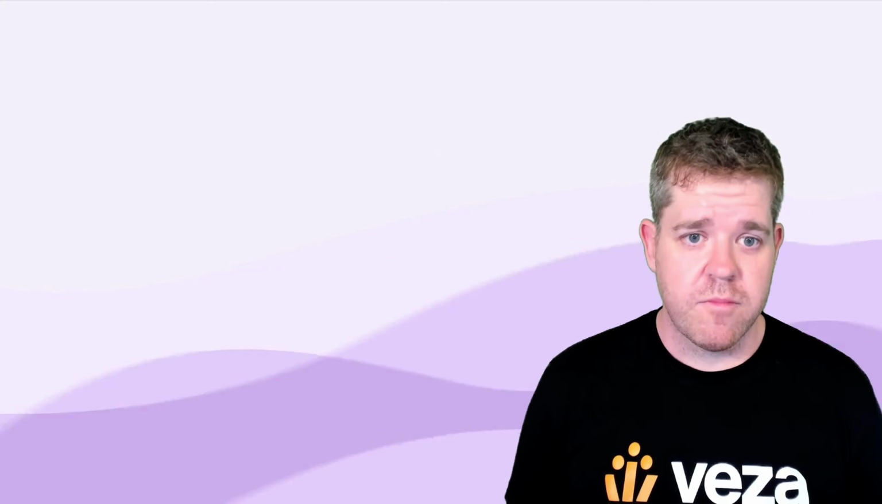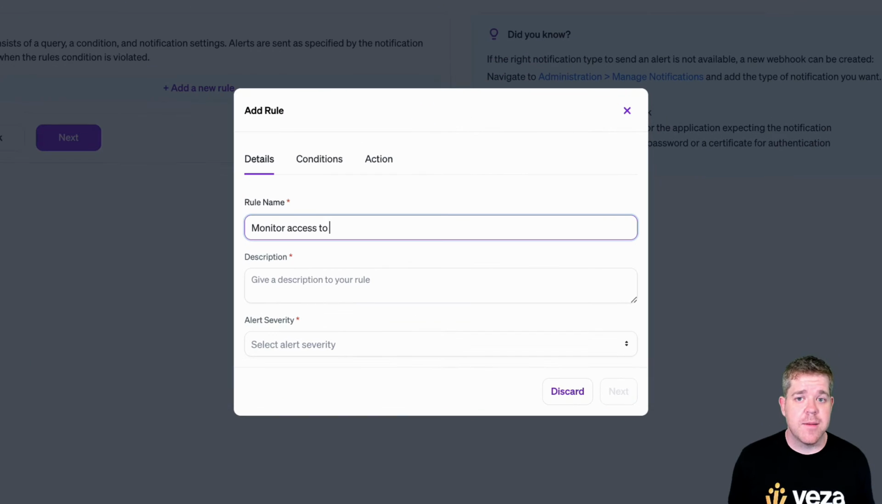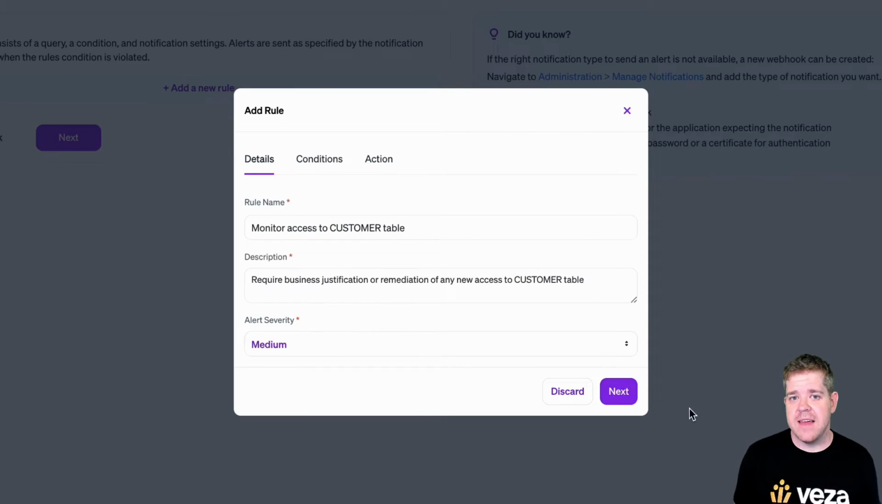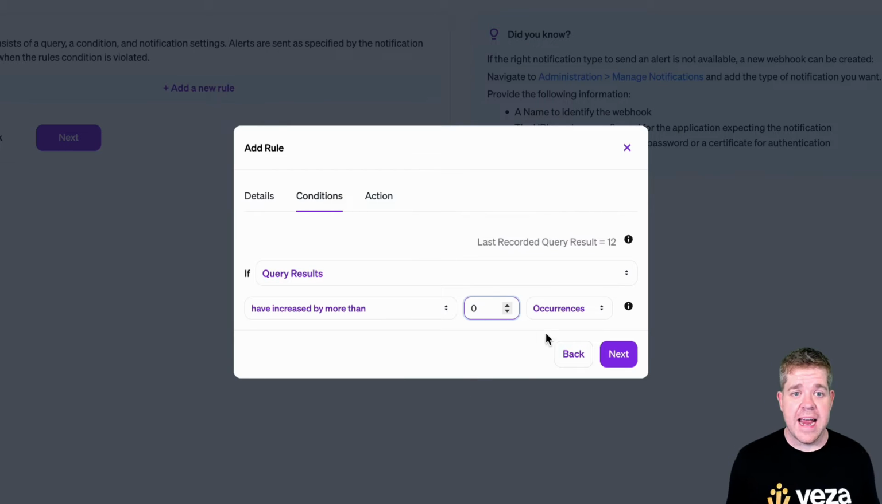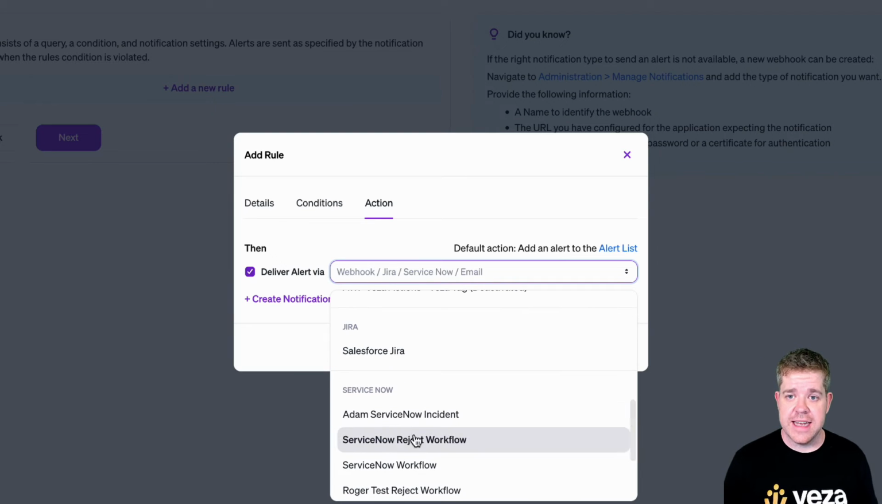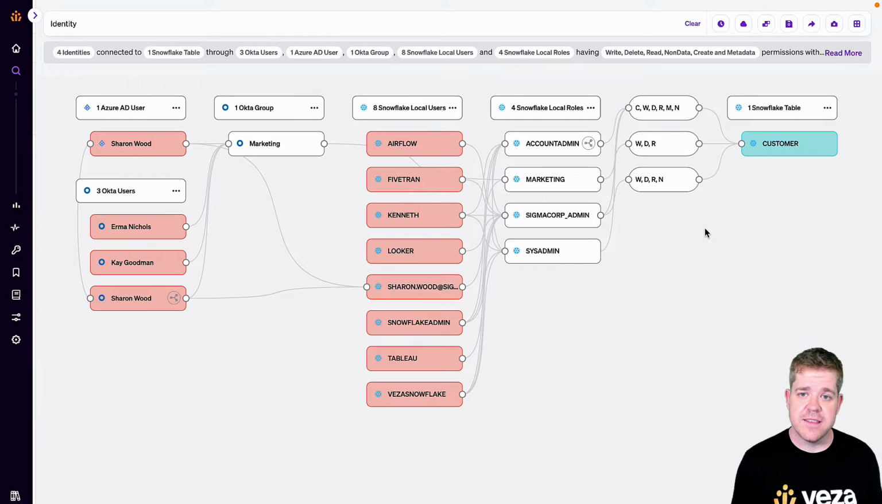Here's a graph showing all identities with access to a table containing sensitive financial data in Snowflake. I want to make sure I know about it anytime a new identity gets access to this table. But I don't need to come and look at this every day. Veza can monitor it for me. I can create an automation rule. For example, I can specify that anytime the results increase by more than 0, in other words, anytime a new identity gains access, Veza will create a ticket in ServiceNow, assigned to the appropriate team, and containing all the information needed to fix the issue.